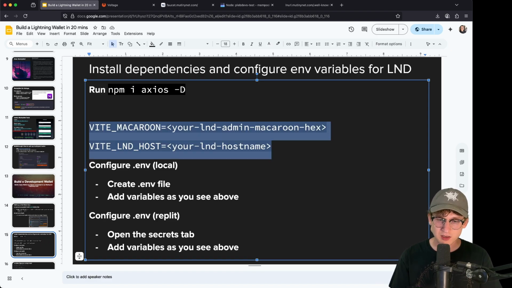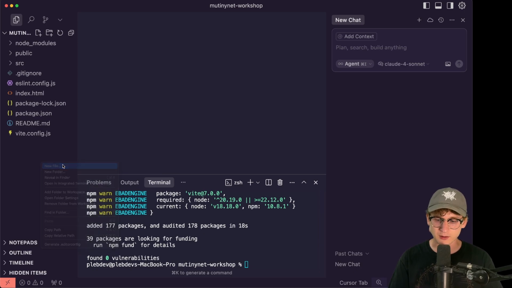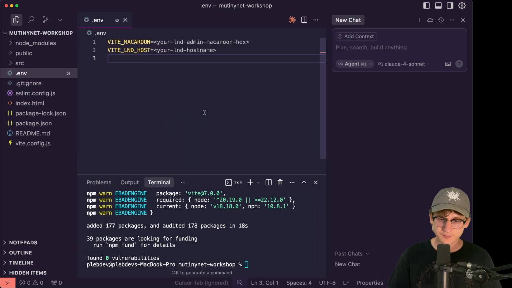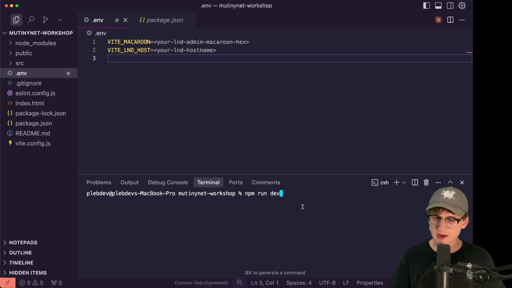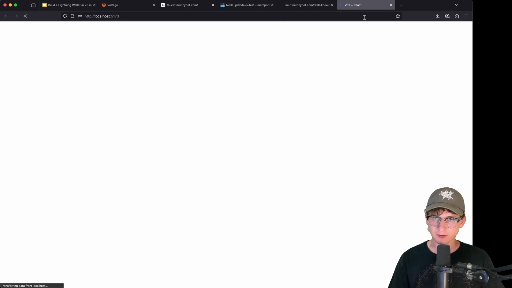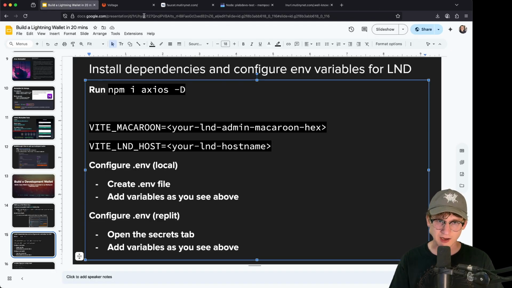So I can copy these two values and create a new .env file at the root, and I'll paste these in, and then we'll just put in our real values here in a second. Okay, let's do npm run dev now and look at our starter app here. Localhost 5173. Beautiful. Okay, so it all renders, seems to work, just a sanity check.